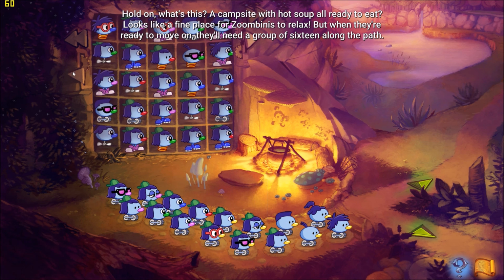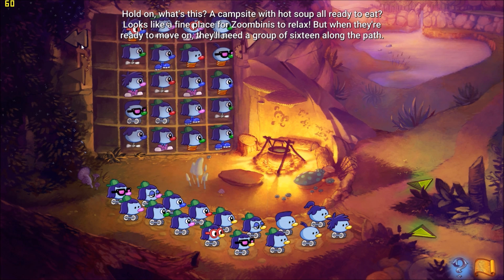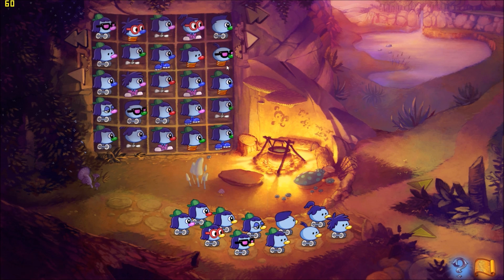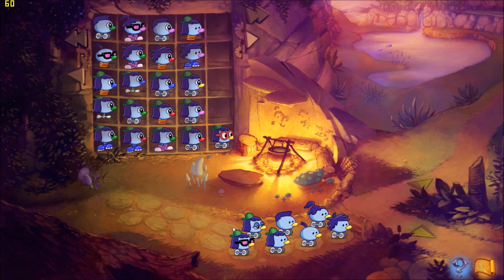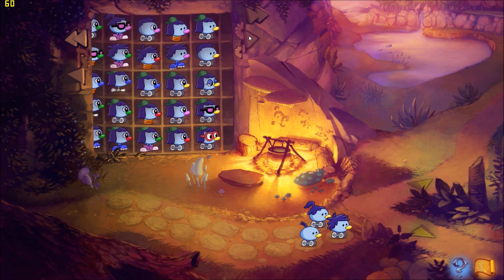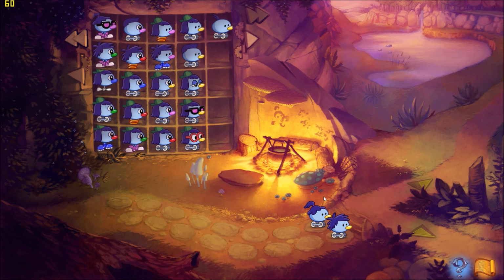So this is a checkpoint. You put your Zoombinis in here and it'll save the game for you. They'll need a group of 16 along the path. So you need 16 here. What's nice about this game is that let's say you lost some, you can save them in here. Like let's say you just lost one, you can redo the game and only put one down here with the 15 you had from before, and store the rest in here. You can still make a couple of mistakes because everything just kind of rolls over, which I do like.